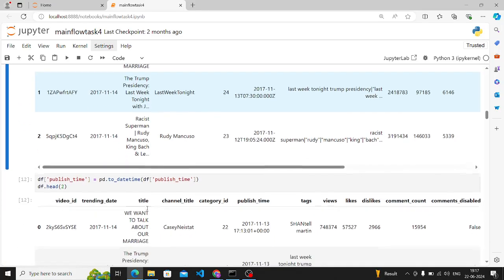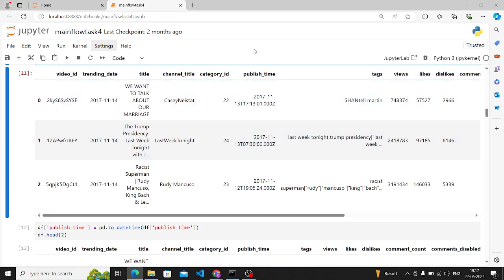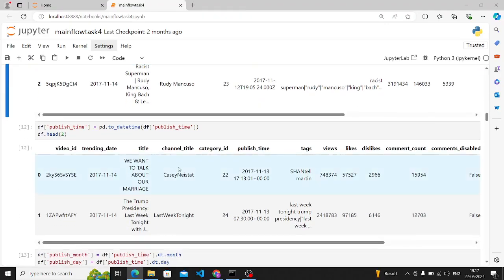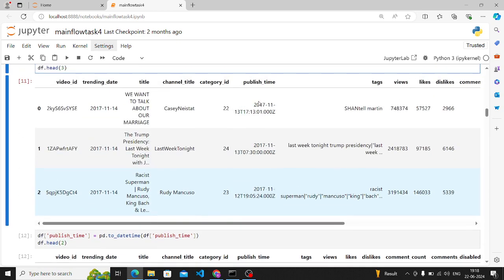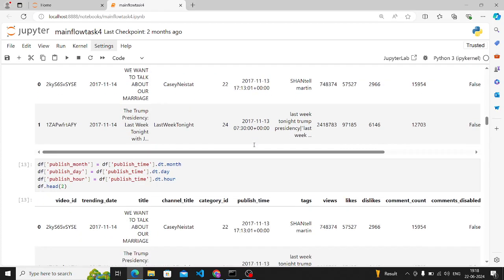Now this is the second method for changing into datetime format. We are changing the publish time column into the proper datetime format. For it we are using the pd.to_datetime function, for changing the publish time to the proper datetime format. So this is your proper format. This is the second method.